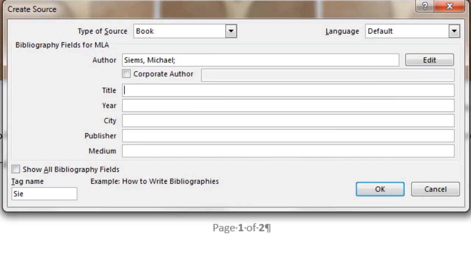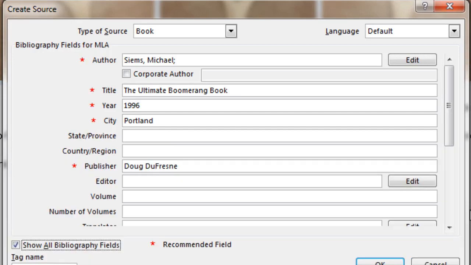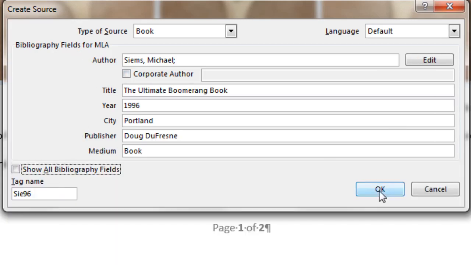The title, Tab, The Ultimate Boomerang Book, Tab. It was written in 1996, Tab. The city where it was published, Portland, Tab. The publisher, Doug Dufresne, Tab. The medium is book. Now, if you ever get to a particular selected medium here and you want to add a field that's not here, you can click Show All Bibliography Fields. And there's a lot of them. But I'm going to uncheck that. There we go. Click OK.